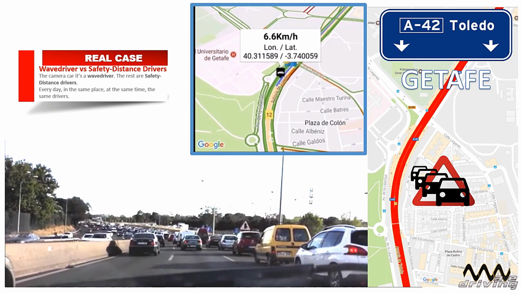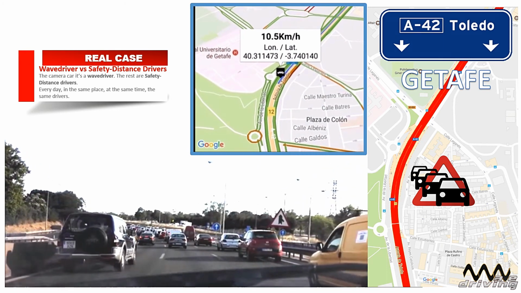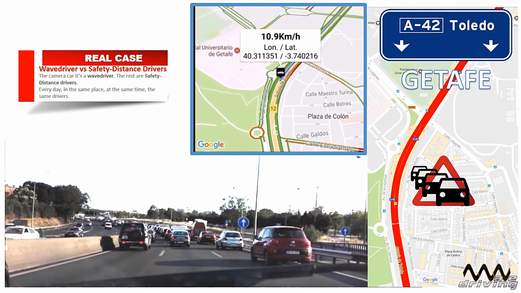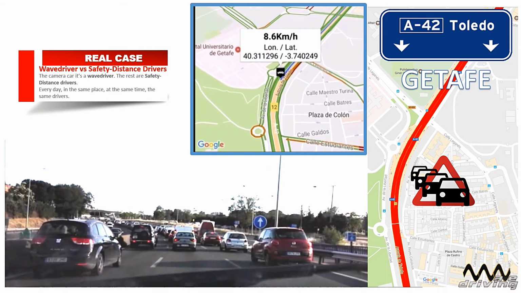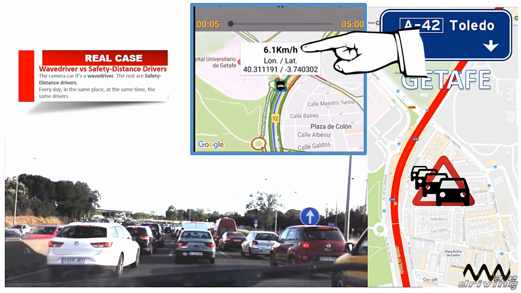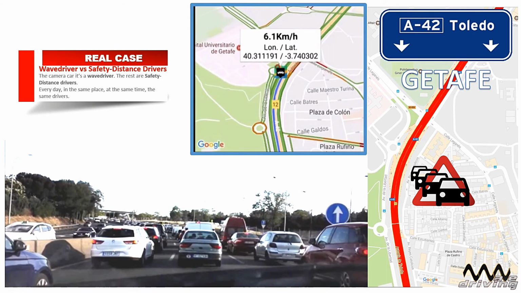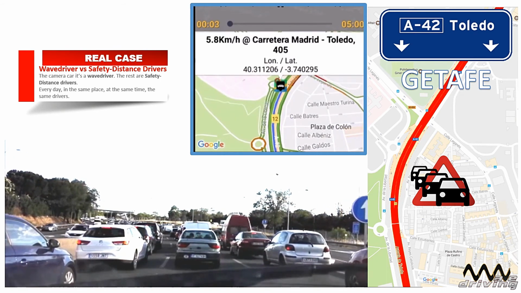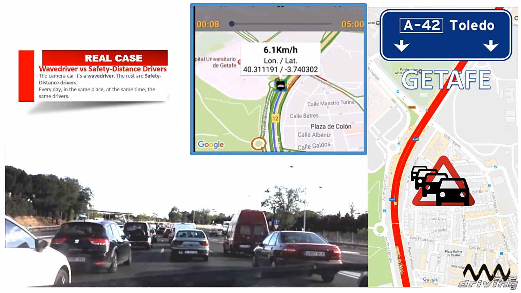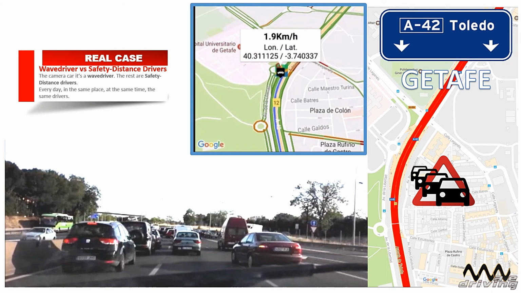Now, just watch what happens. Why is this traffic jam? This is a phantom traffic jam.